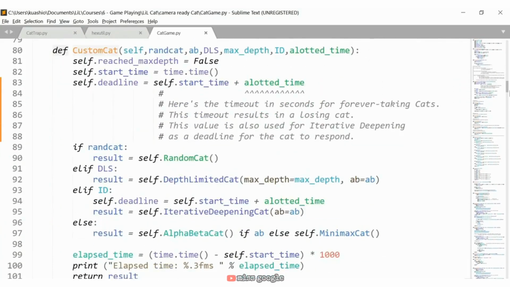So there are a few details I want you to pay attention to. First, in line 83, we set up a deadline which comes from a text box. This is the timeout in seconds for a cat that takes forever. So in this deadline, you are supposed to place the longest time you are willing to wait. Next, you'll see that all of these flags determine what is assigned to the result variable. In other words, which function will be used to respond. And in line 90, we have the random cat. Finally, in line 99, we report how long it took for the cat to respond.